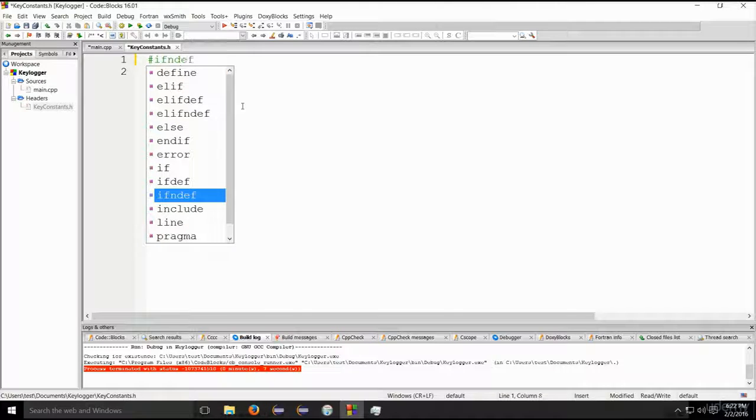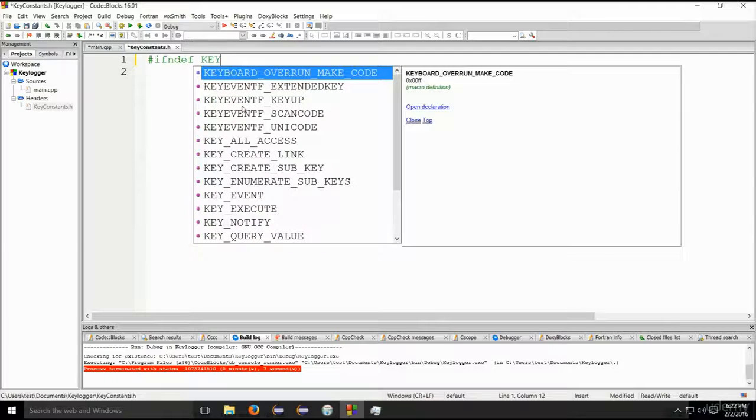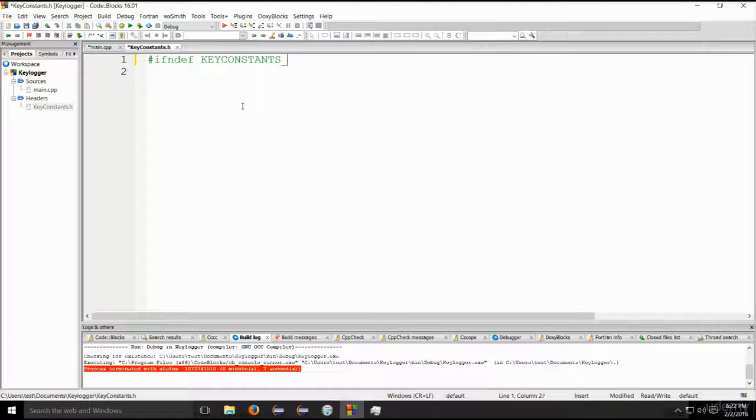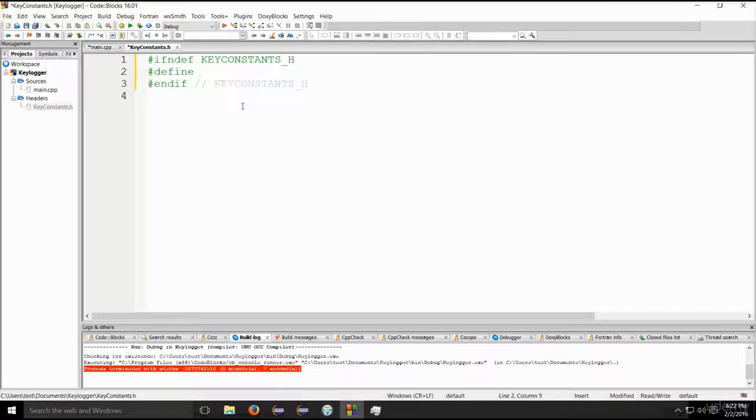ifndef, what this means is if not defined, and then we need to say what is not defined. So KEY_CONSTANTS_H, go ahead and define it. And you can see actually CodeBlocks creates the default ending to this, so we can just leave that as it is. Thank you, CodeBlocks, for being so kind and nice. It's always good to save time. So if it is not defined, please go ahead and define it: KEY_CONSTANTS_H. There we go.